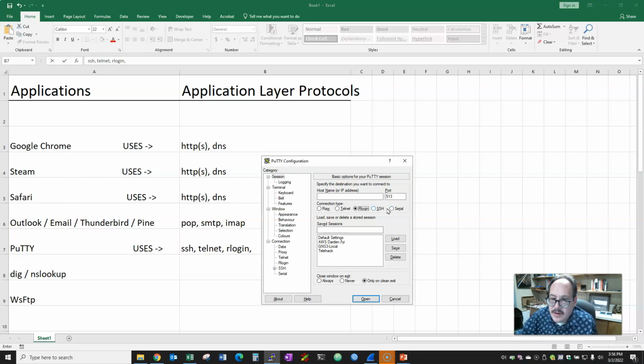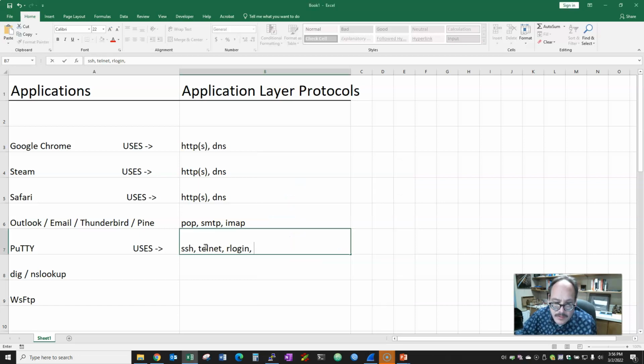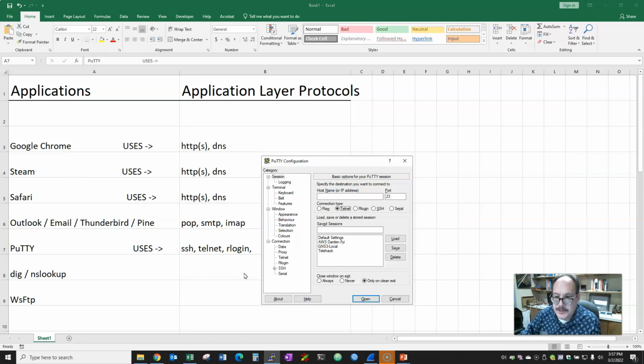And then I have a serial connection, and actually some of my other Putty versions will have other protocols that are available. But these are the three main protocols they use for Putty, and there are totally different rules for using each protocol. But Putty is the application. The application layer protocol is SSH, Telnet, or RLogin.